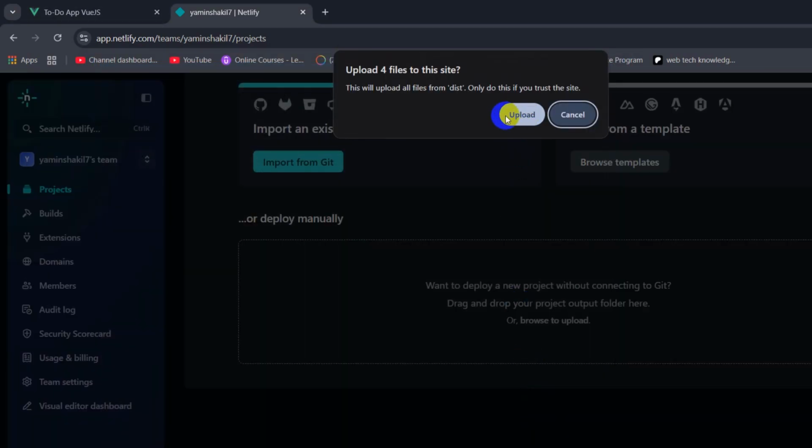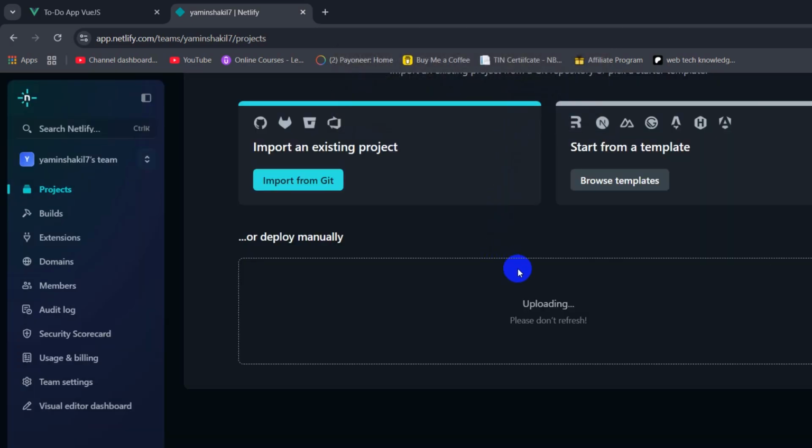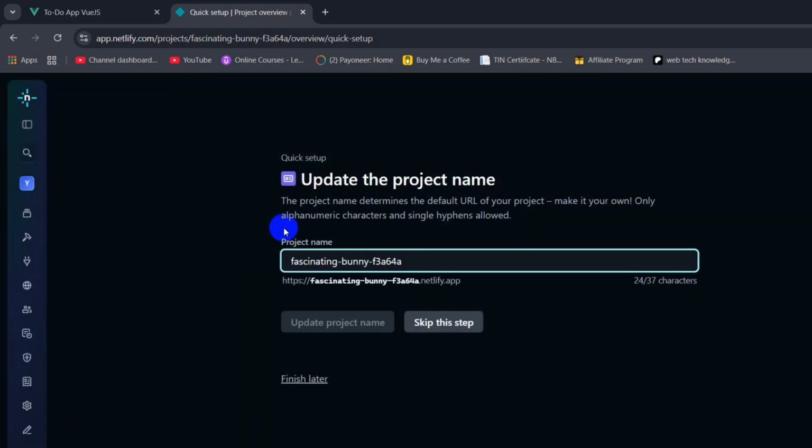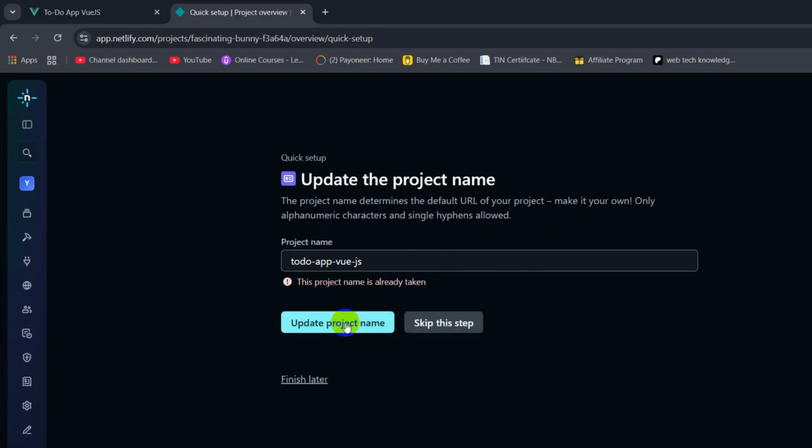Just confirm it, click upload here, and it will upload the project. It will take a few seconds depending on your project size, and the upload is complete. After that, you can see quick setup. Click here, and you need to give a name. Let's say our name will be todo app Vue.js, and then click update project name.